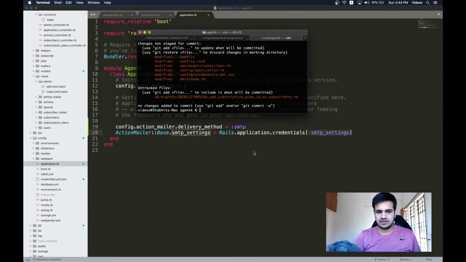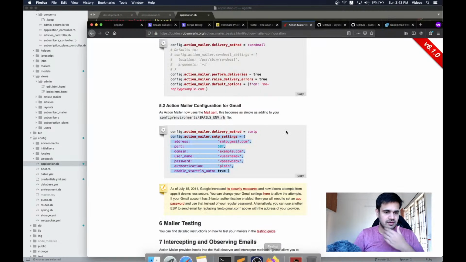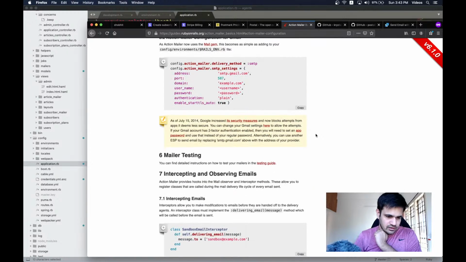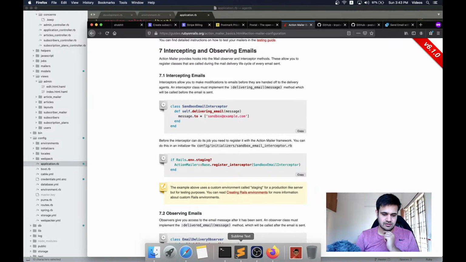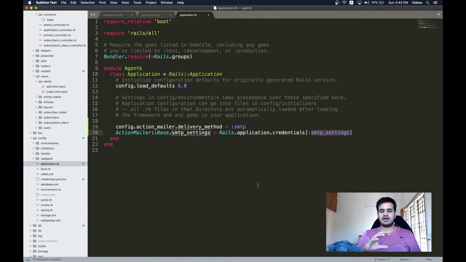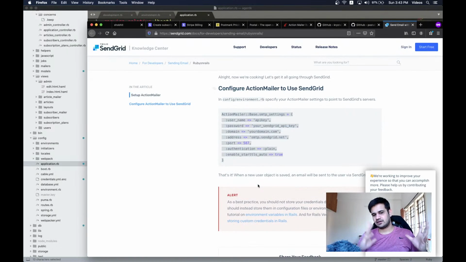I need to commit stuff before moving forward, or do I not need to? I don't need to actually. Then we already have an interceptor and everything, so if we just go ahead and let's say sign up for SendGrid and then get the SMTP settings from there and just convert this into a YAML object and put it in our credentials, our email will start going out. So email is kind of sorted, not really, but kind of sorted.